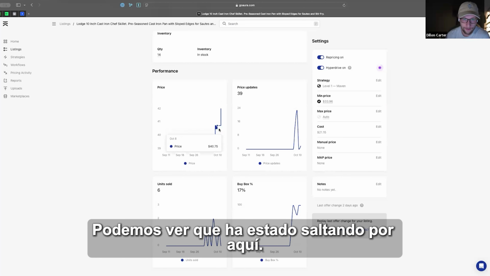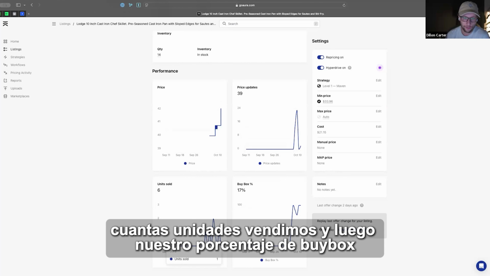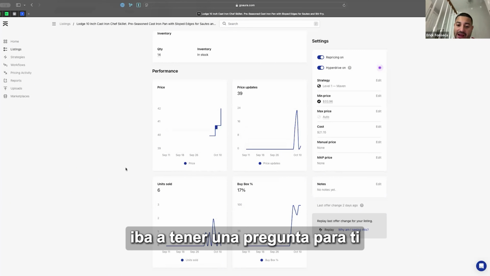We can see it's been jumping around here. I can see how many price updates have been made, how many units we sold, and then our buy box percentage.